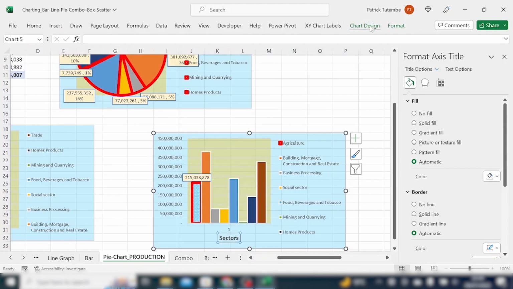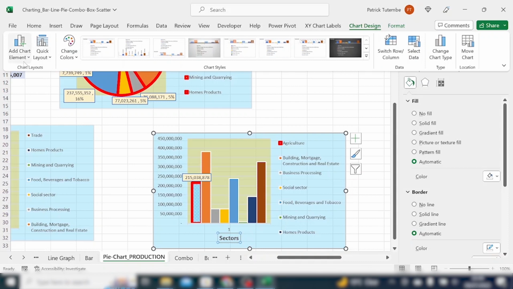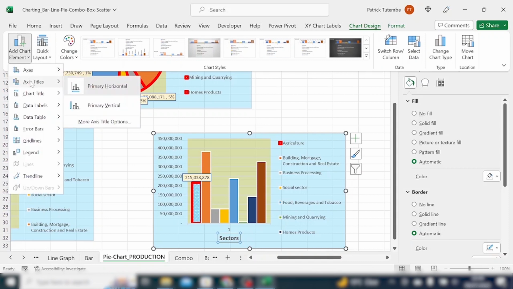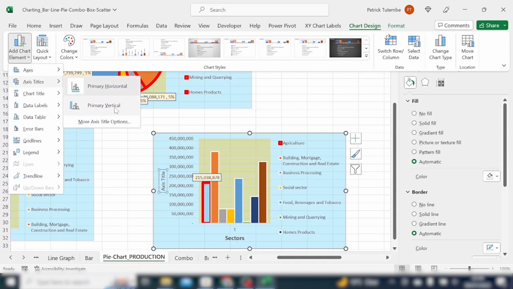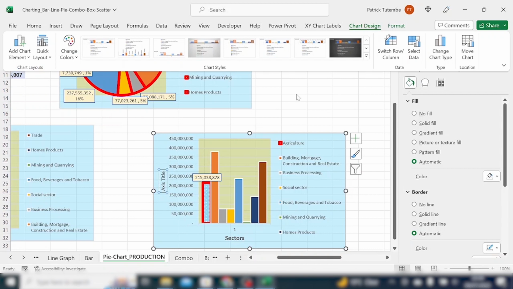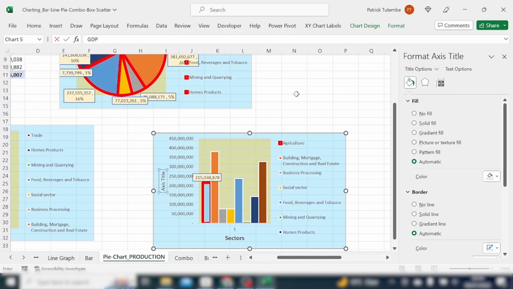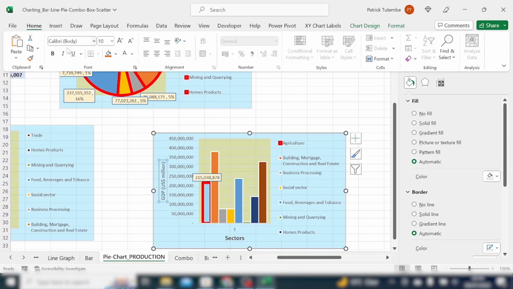Likewise, I can go to the chart design, add chart element, axis titles, and I can add the vertical axis title, and I call it GDP, brackets, US dollar million. I close brackets, I press enter. I can come to the home tab, I bold, and I even change the font to 13.